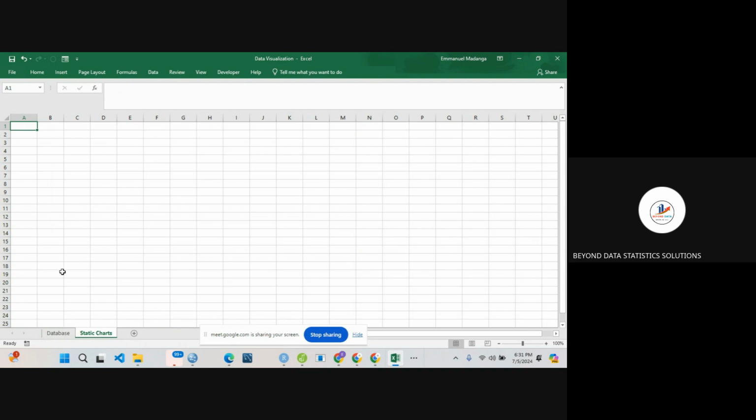The first thing we are going to do is to populate. If you want to access profit, remember we are plotting static charts. So we want to access maybe something like country by profit.